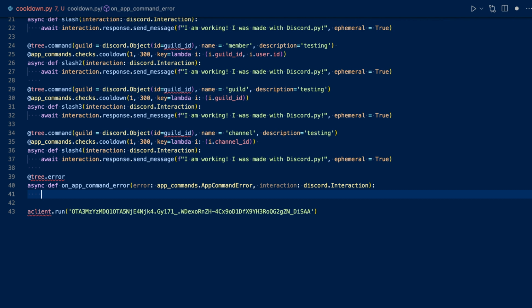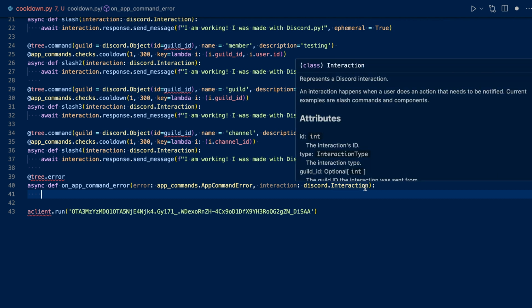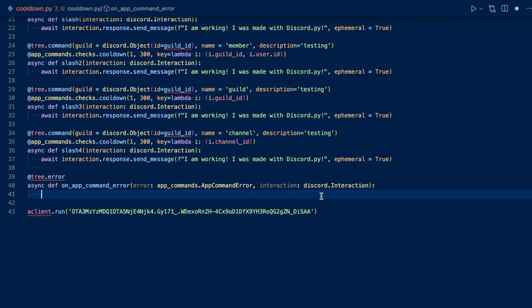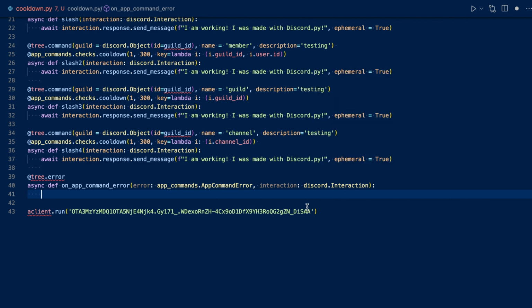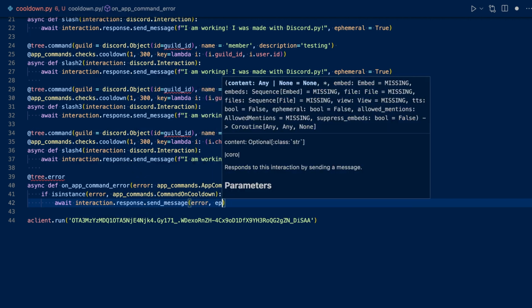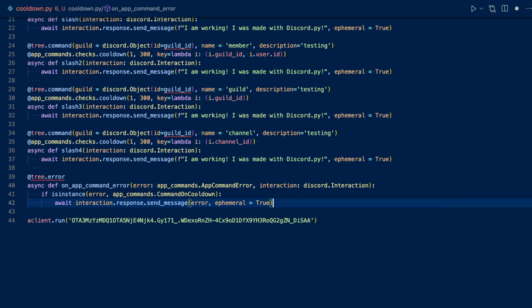Okay, so we have our tree error. So whenever an application command error occurs, we'll get the error and interaction. So we need to check if the error is caused by a cooldown. So use isinstance to check if the error is a CommandOnCooldown error. Okay, so basically this checks if the error is caused by a command on cooldown. If it is, it's going to respond with the error, and it's going to be an ephemeral message.